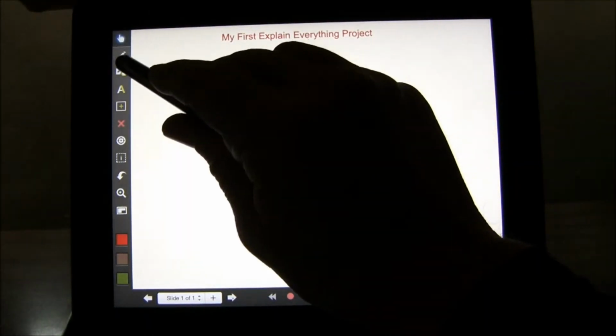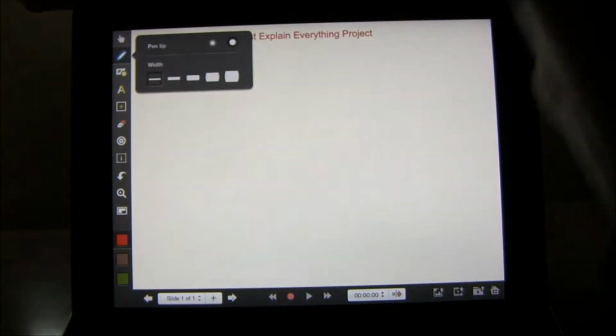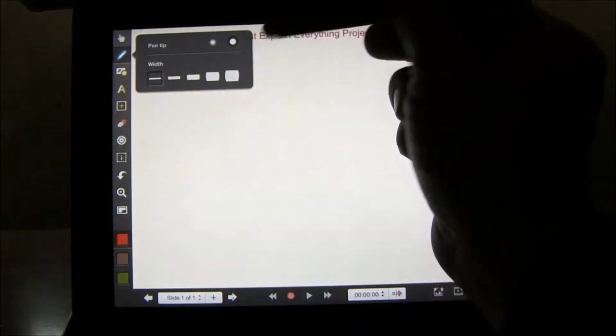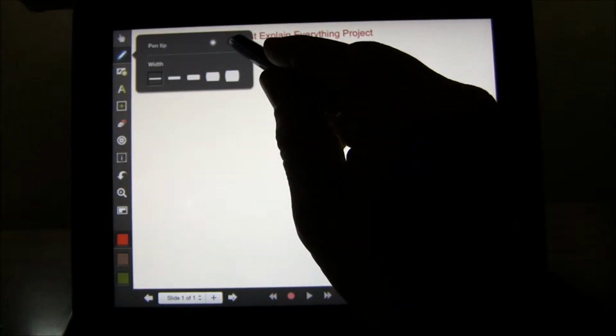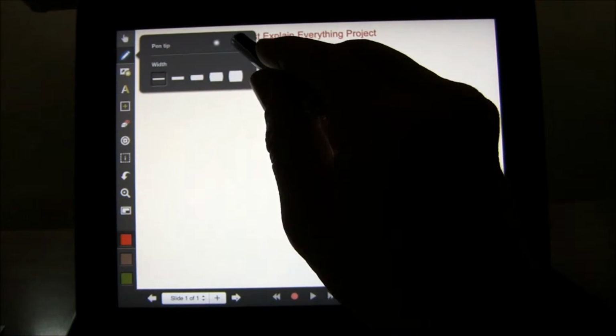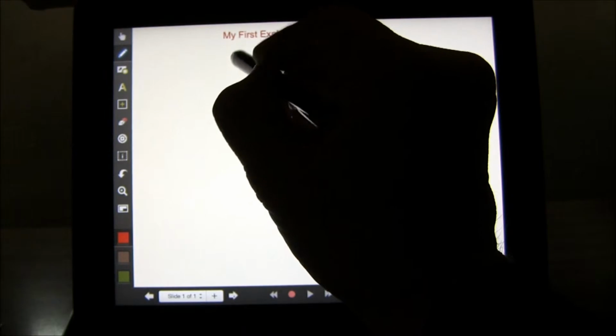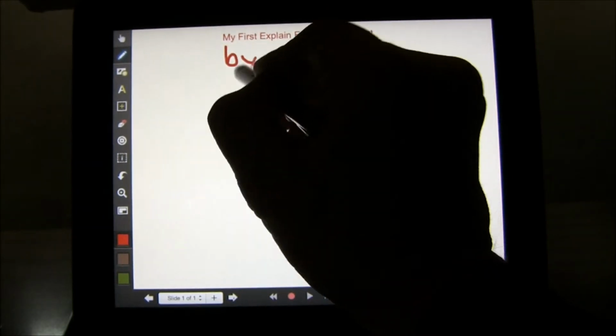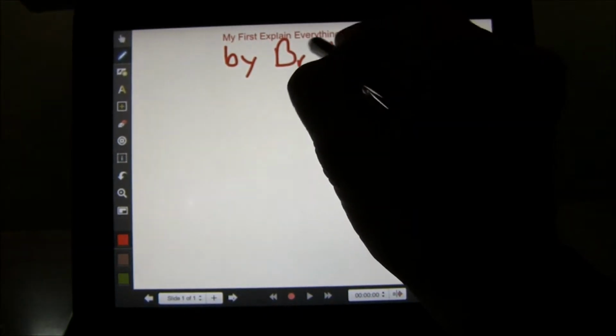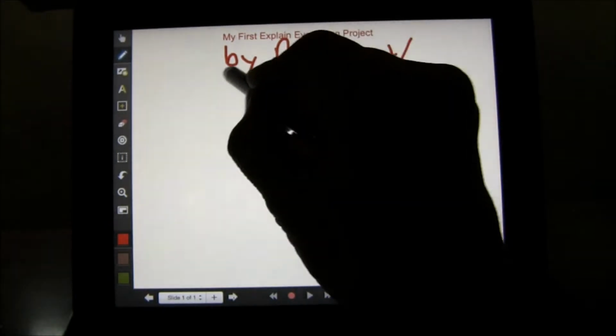Here's the next thing, the pen. If you tap and hold on the pen, you have your pen width and you have the tip. I don't see much of a difference between the 2 tips, but let's make it slightly larger. Let's make it the medium width. What I ask you to do is say by your name. So my first Explain Everything project by Brother Tony. There we are.